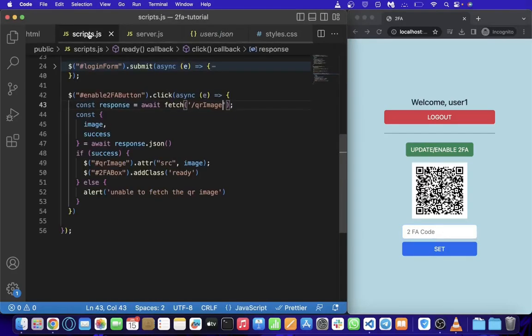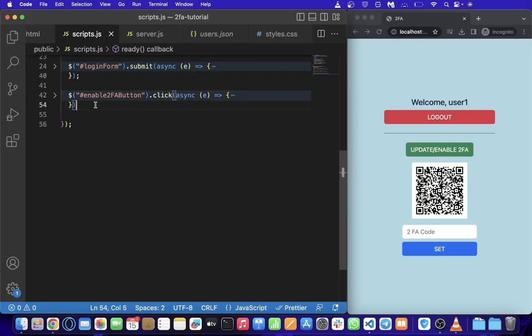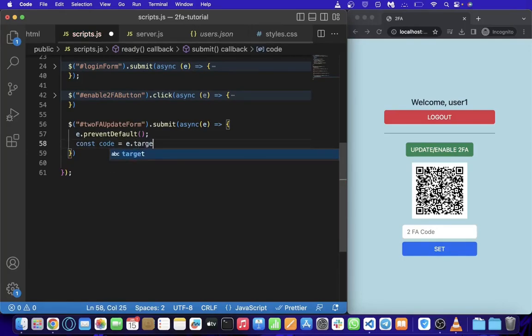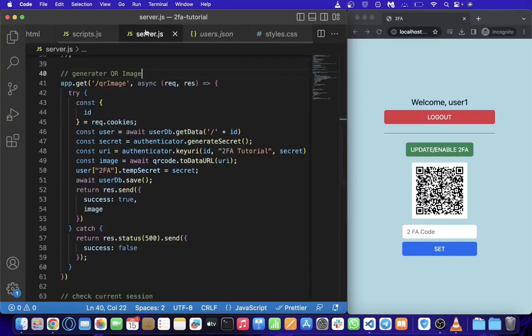I'm going to head back to scripts, and here I will add a submit listener for the form, for this form right here, 2FA update form. I'm going to fetch the code from the form and then send the code to the server. For that, we need to create yet another endpoint. Let's continue on with the server and create that endpoint.